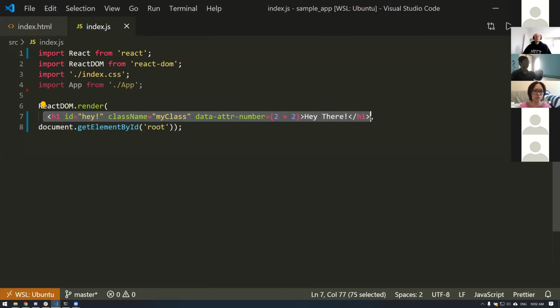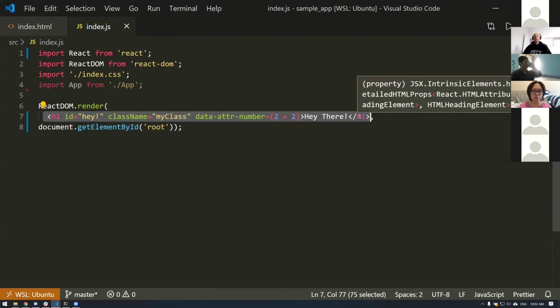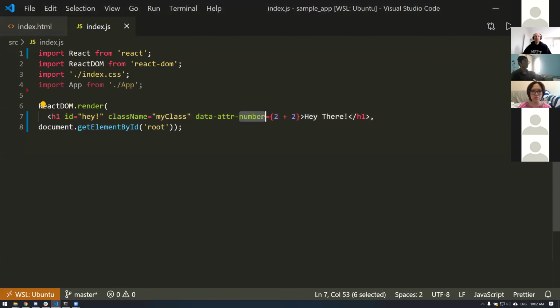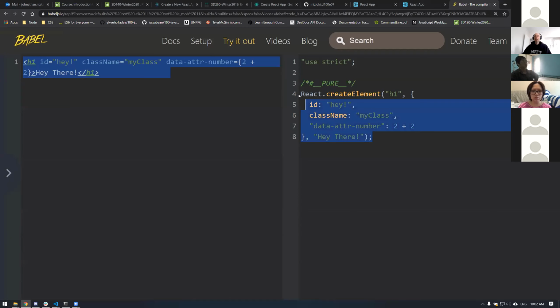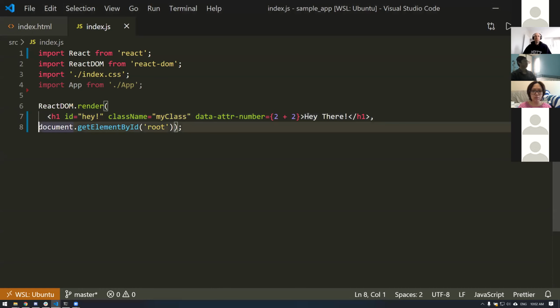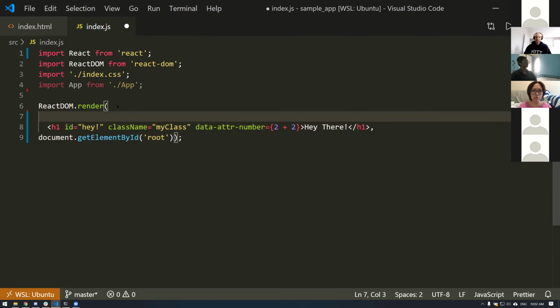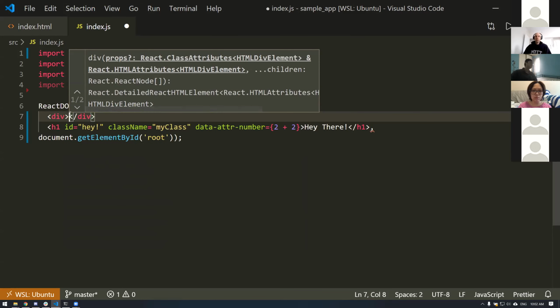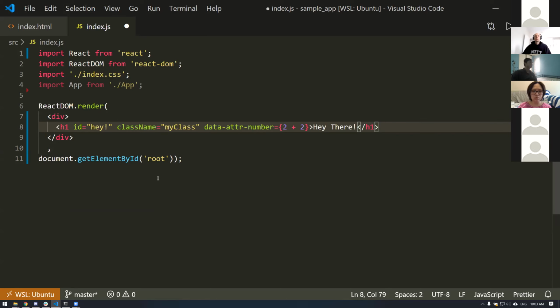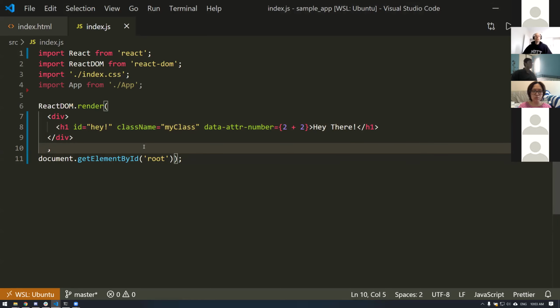The reason why they do this is because it's more developer friendly. We all know HTML already, and it's way easier to write one of these than it is to write something like this, especially when you have a lot of nested elements. We can nest stuff in here too, right? We can put this inside a div. And this is legit. This is totally fine.